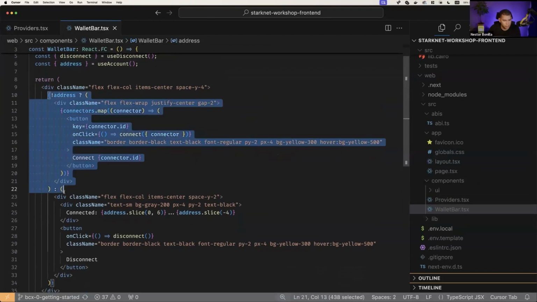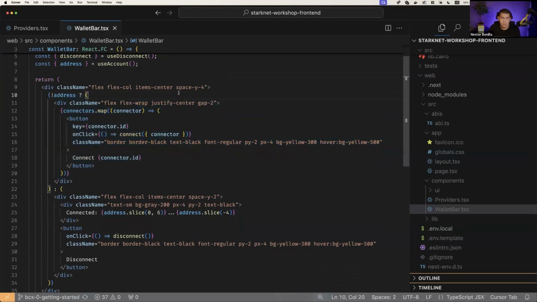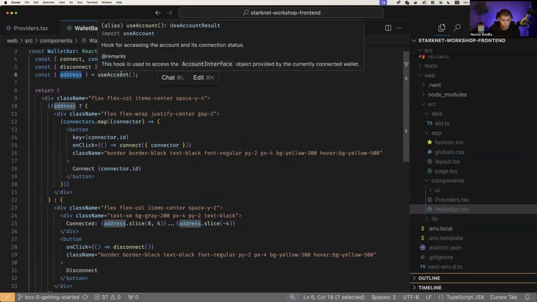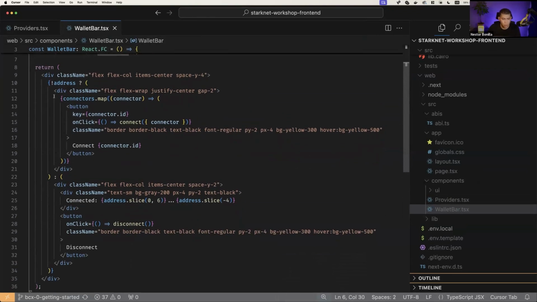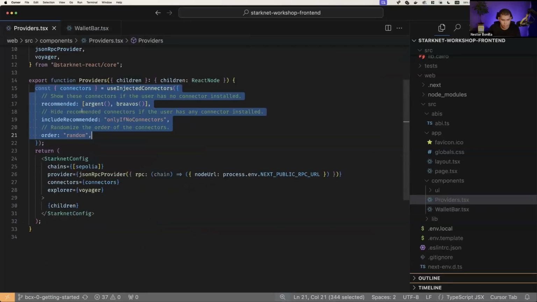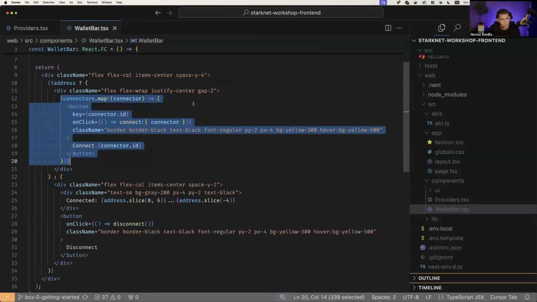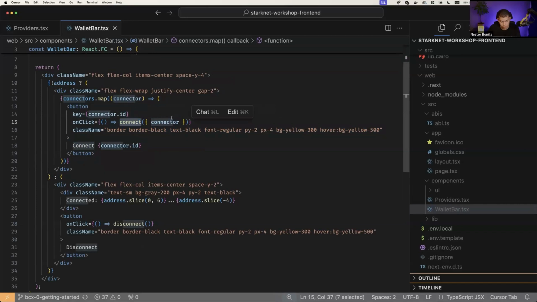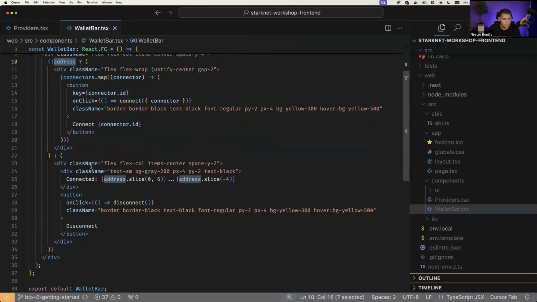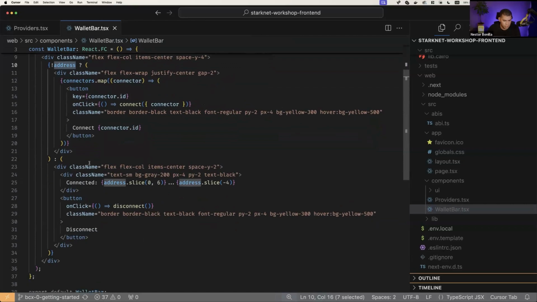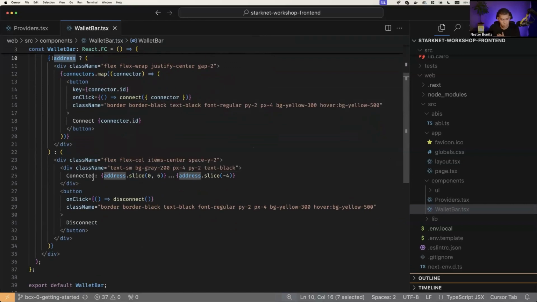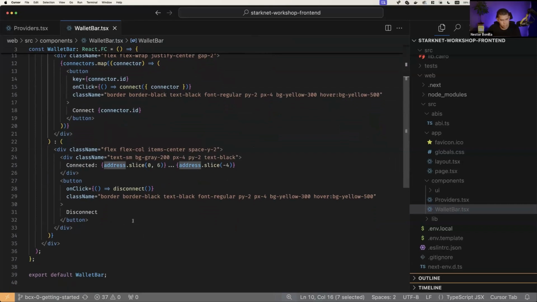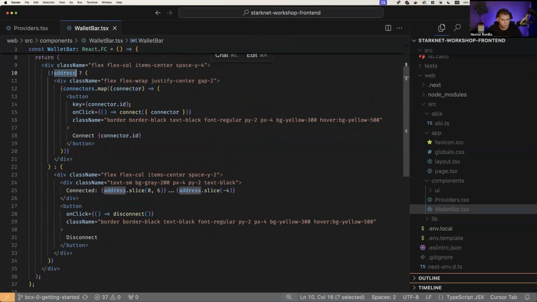So what I do here is just to say, okay, if there is no address connected from useAccount, then go over all the connectors that you define here, and create a button. That button will contain an ID and a function call to connect to that connector. And we're going to put the name of that connector. If there is an address, we get the address, we chunk it, and we add another button to say disconnect. That's it. It's pretty straightforward.